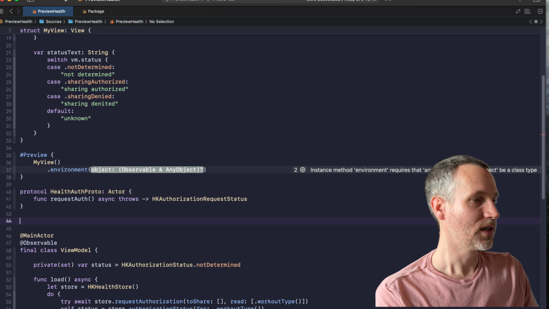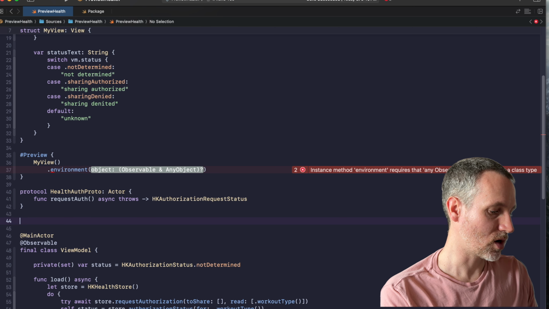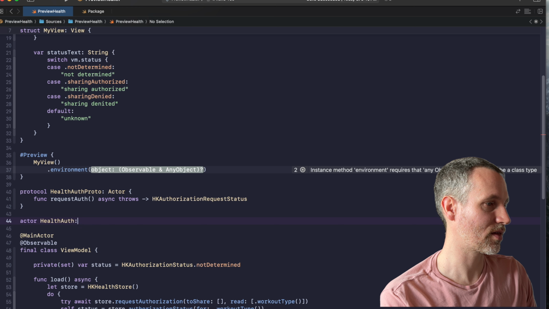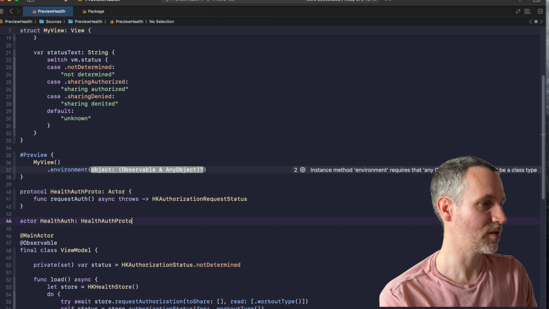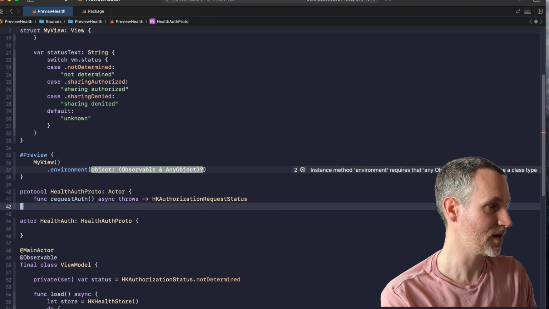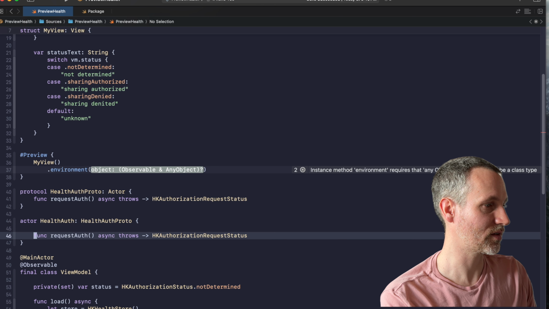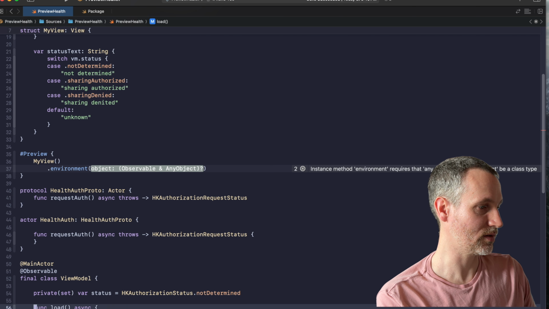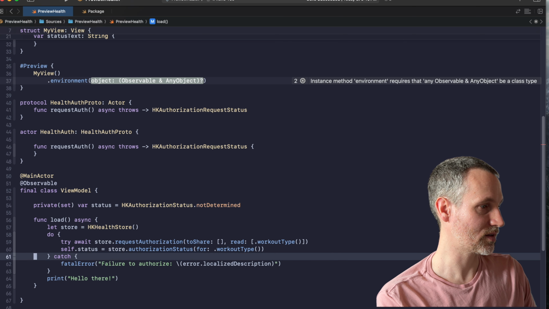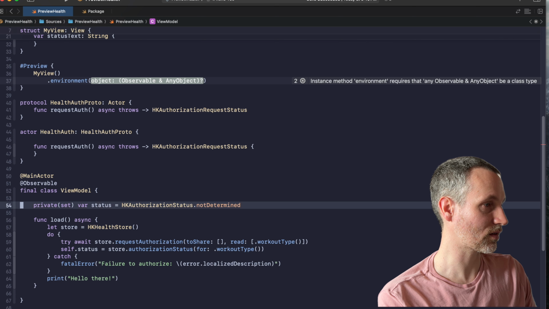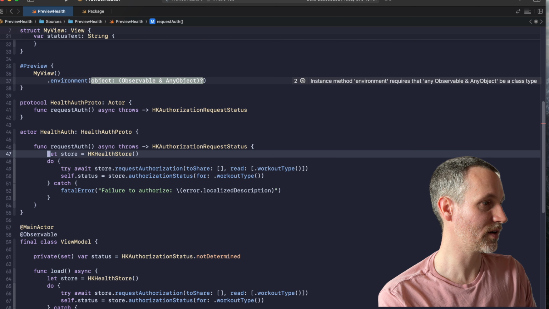So let's do the real one. So we'll call this actor health auth, and it will implement health auth proto. Okay, we'll take this, put this here, and we already have this implementation. It's actually down below. It's all this stuff right here. So we're just going to take this, put it in here.